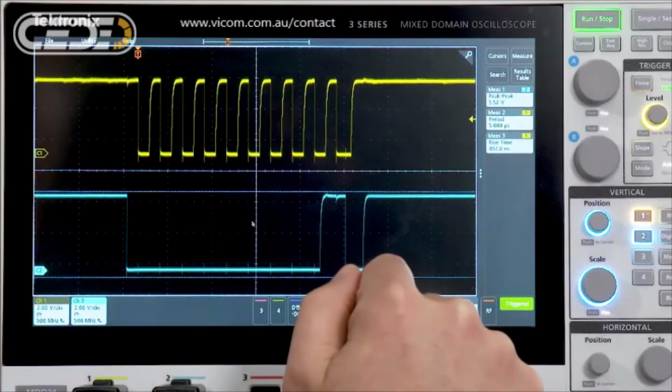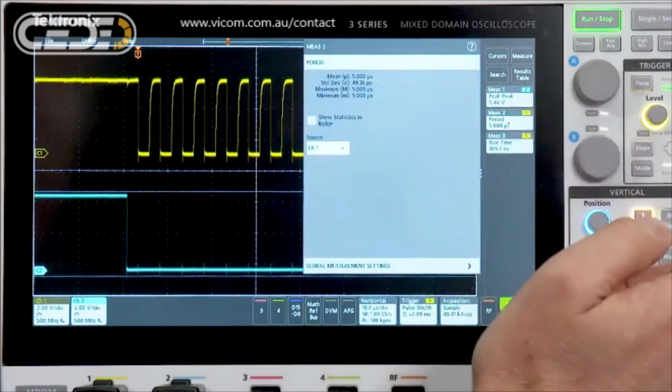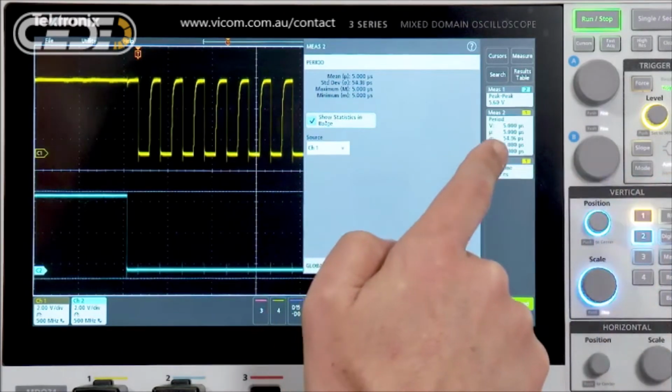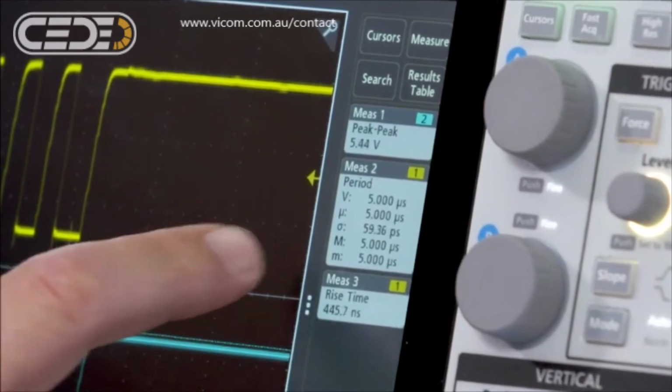To see how the measurement varies over time, I can double tap on a measurement, select Show Statistics in Badge, and now I can see my mean, standard deviation, maximum, and minimum for that measurement.